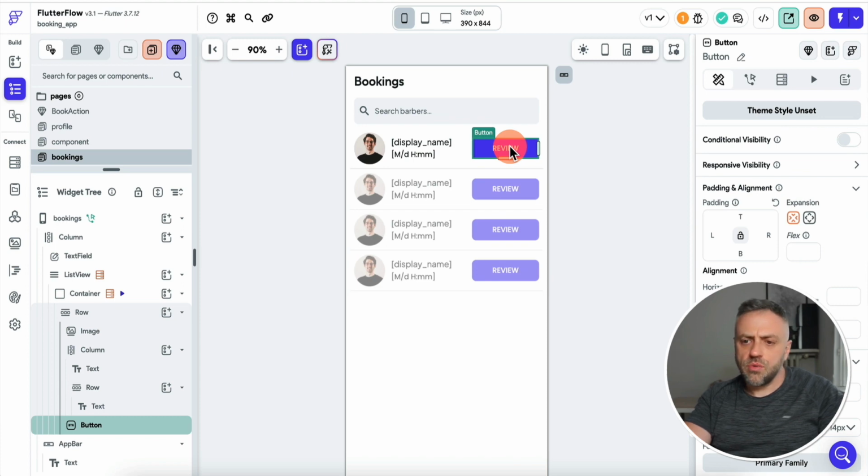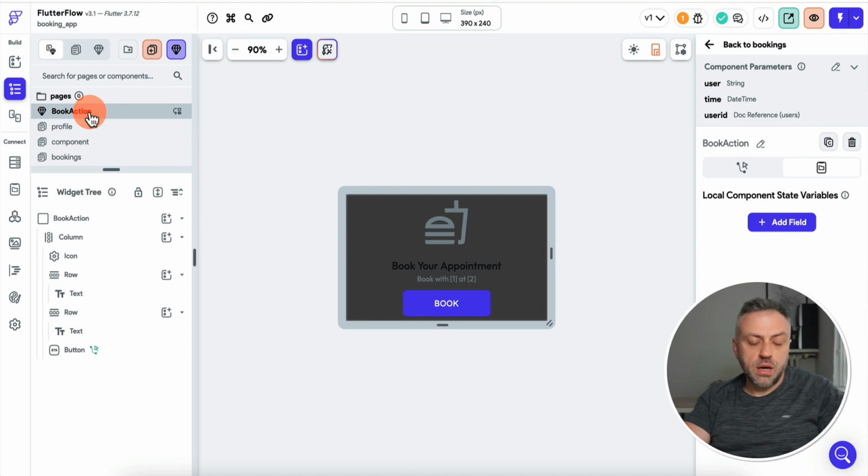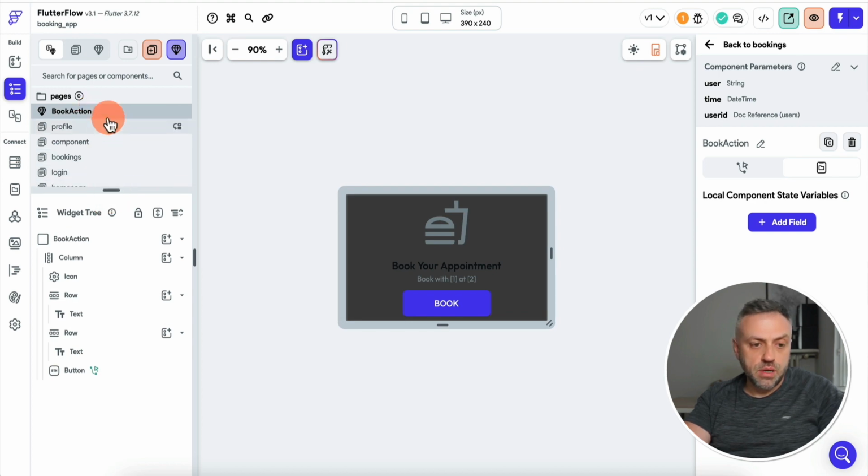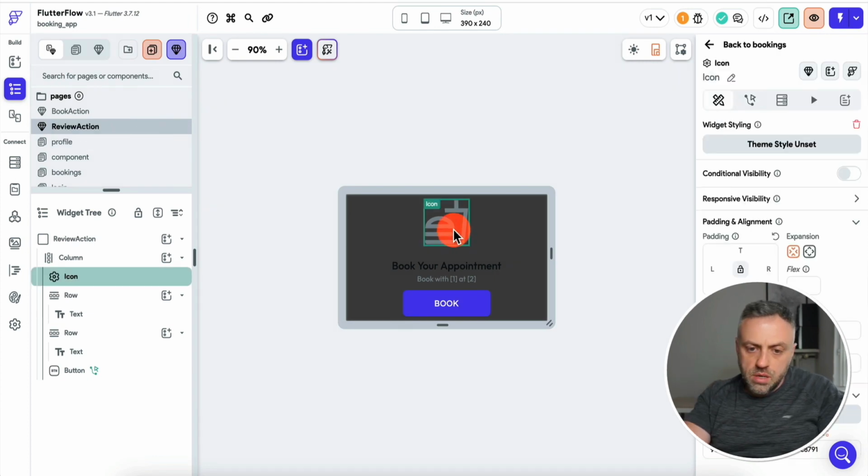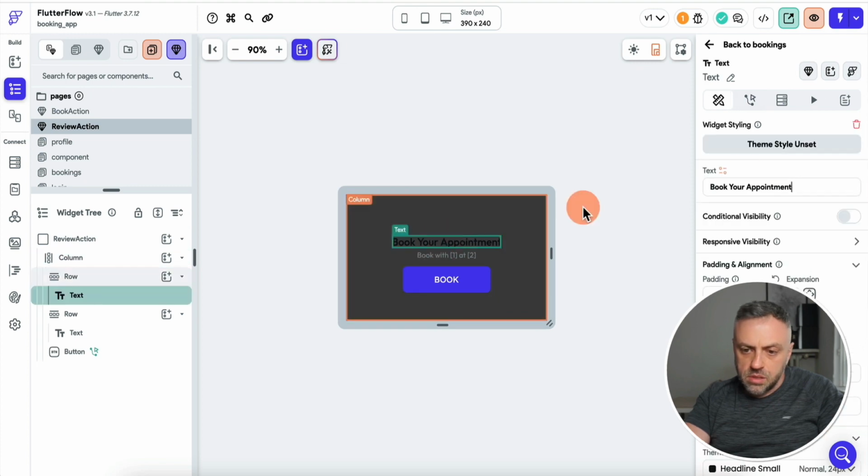And so how do we want to review? Well, we can just display another pop-up dialog box. And so we can even duplicate this component here, right? So we can come in here, duplicate component, and say this is rating action, review. And here we can delete this, and we can say review your experience.